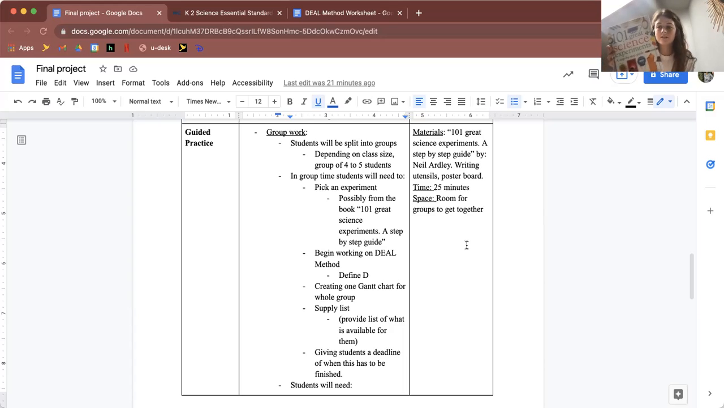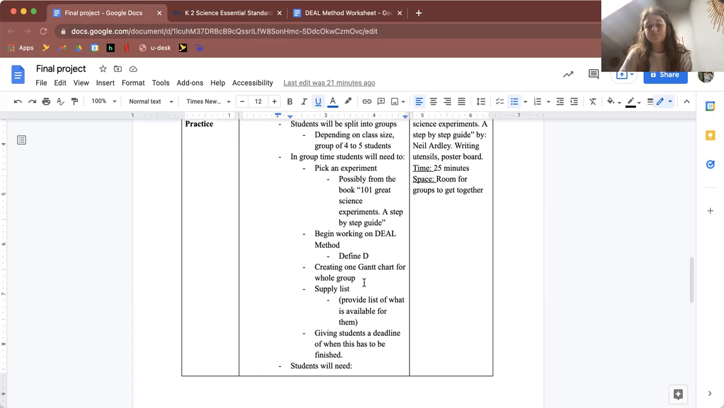So this is just a book that they could look through and have ideas, or if they have laptops in the classroom, use those. And then begin working on the DEAL method. So defining the D, define the problem, and then creating one Gantt chart for the whole group. I think it'd be awesome if there was poster board and they could do this on a big thing.